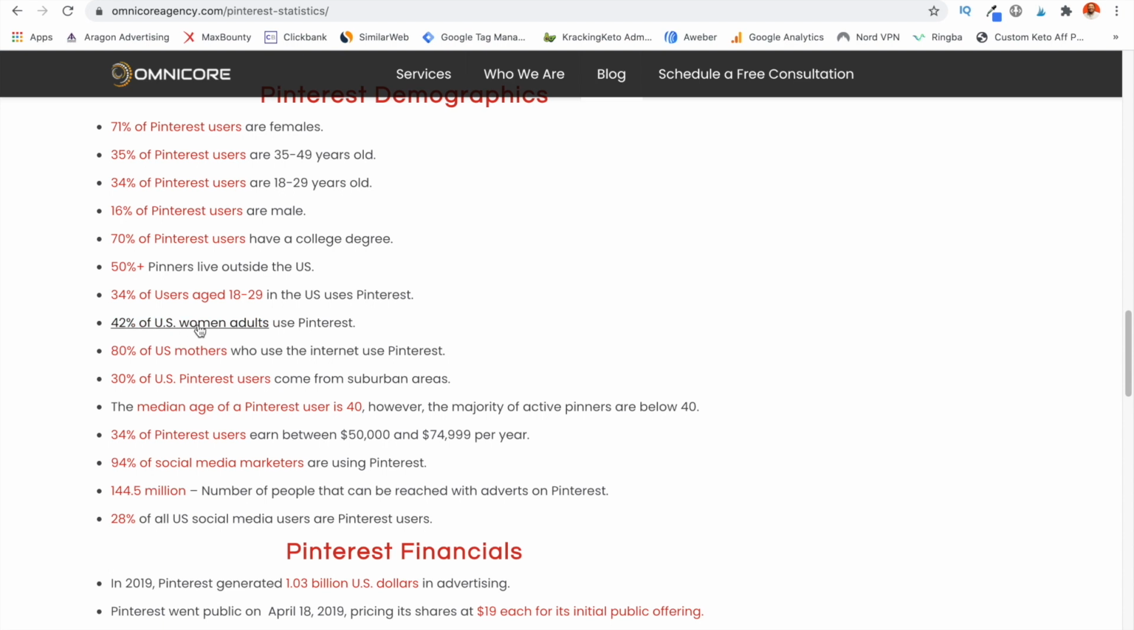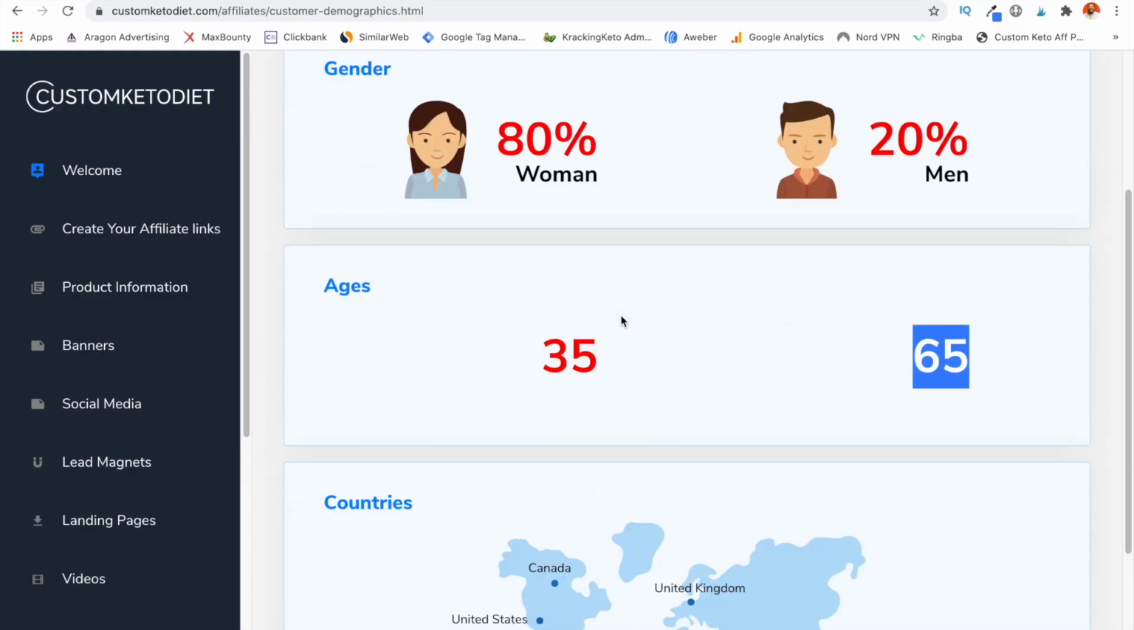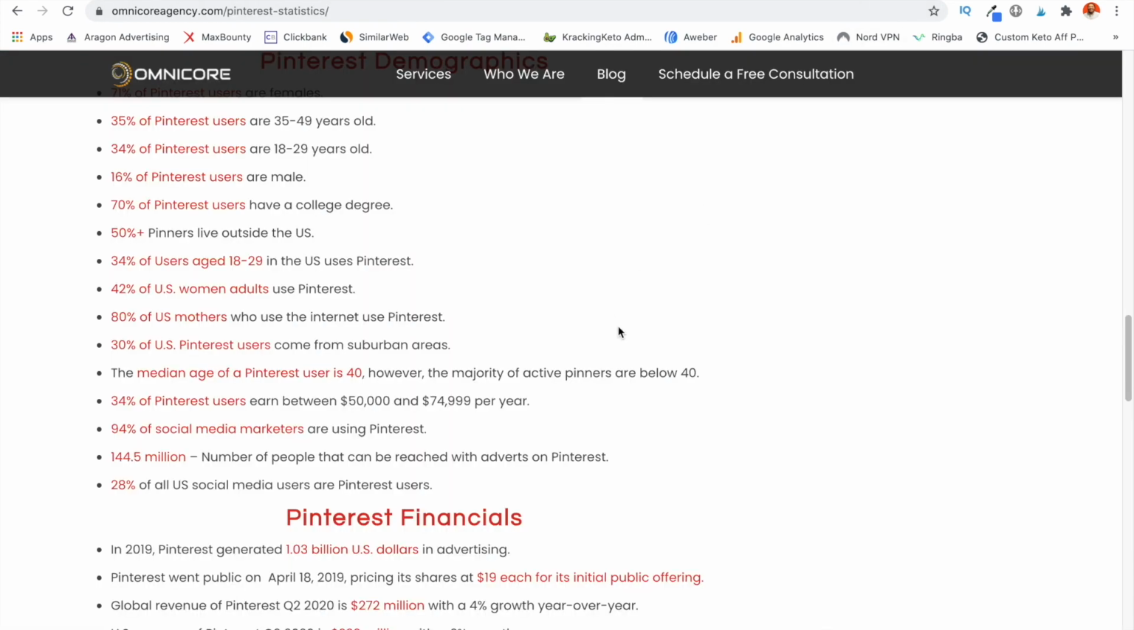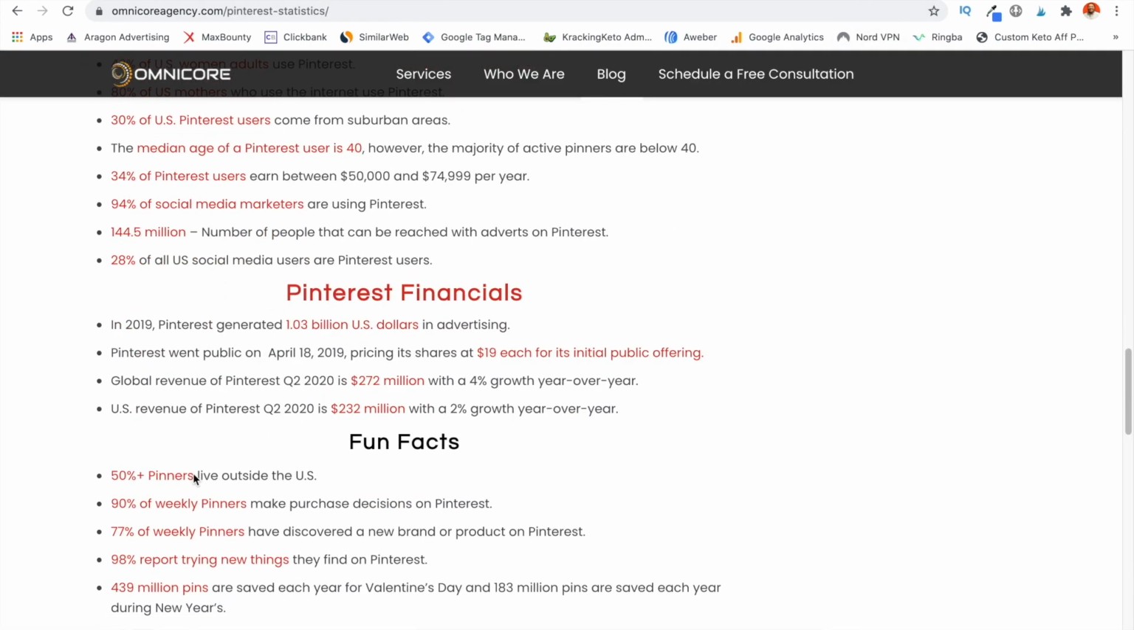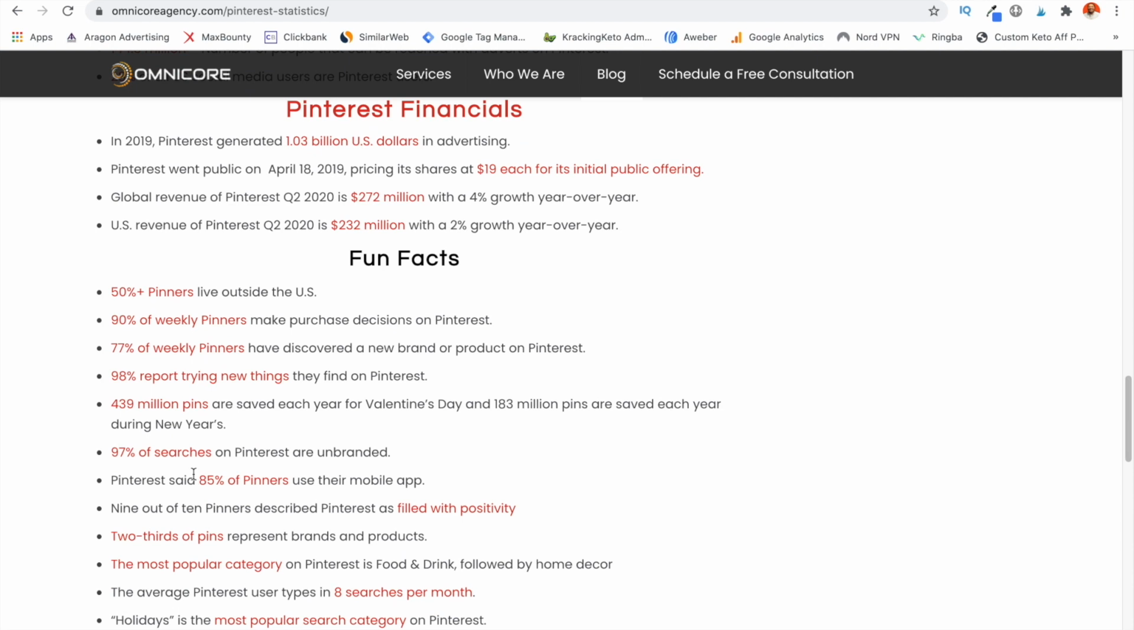42% of U.S. women adults use Pinterest. 80% of U.S. mothers who use the internet use Pinterest. That is huge, right? So this is just aligning with our offer, right? So our demographics are fitting perfectly with this. There's some other cool ones. Let me see one. Oh yeah, so 90% of weekly pinners make purchase decisions on Pinterest. So people are on Pinterest to buy things. This is perfect because we're selling something, right?